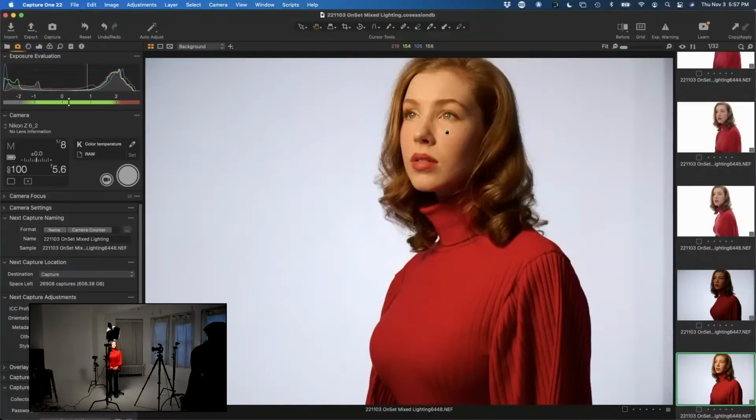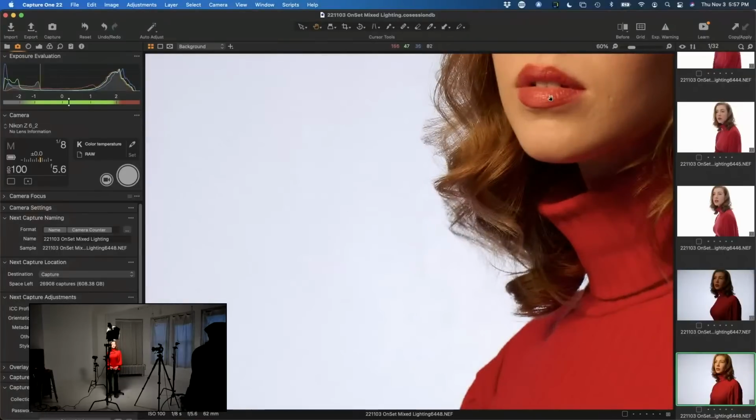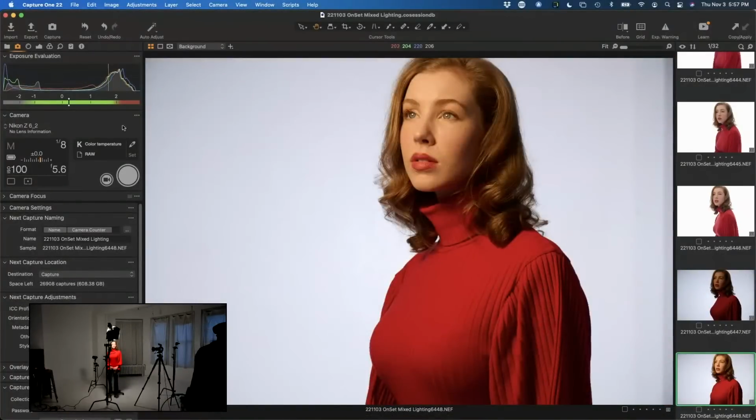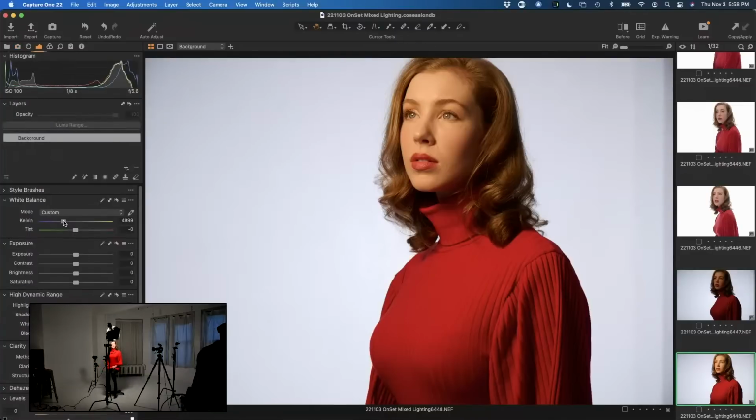Okay, so we can see that she's got a bit of a warm to her and the background is a bit cool, right? If we white balance her correctly, I'm just going to do it here to make life faster, so that her skin tone looks correct, we will see that the background begins to look cool. And that's because we're using lights of 2 different color temperatures.